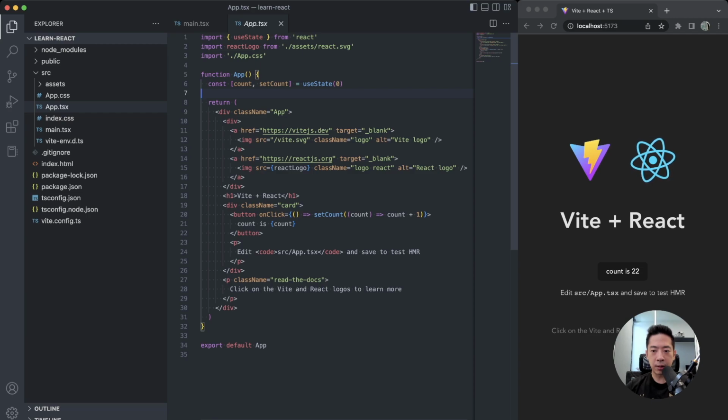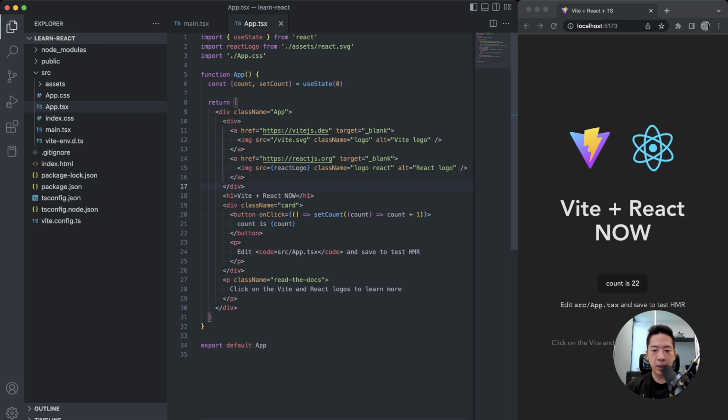So for example, say right now on the right, you see Vite plus React. Watch what happens when we type or change anything or add anything. I'm going to say Vite plus React now, and we're going to save. Pay attention to the right. Notice that now it says Vite plus React now, right?